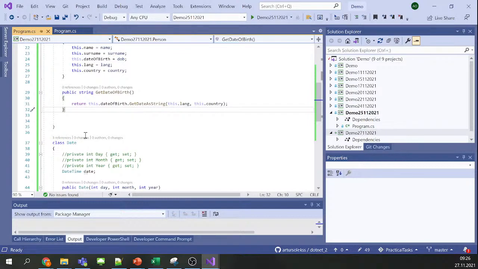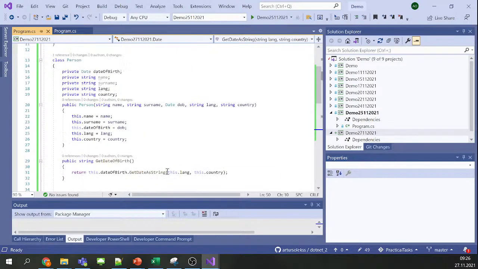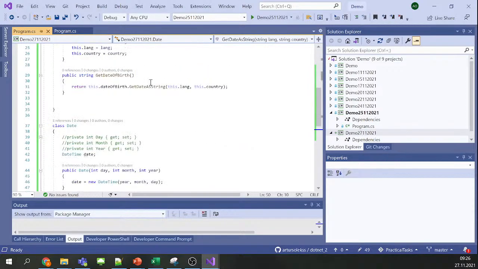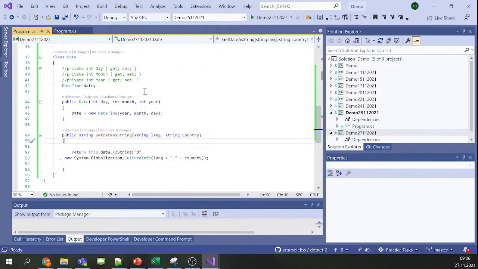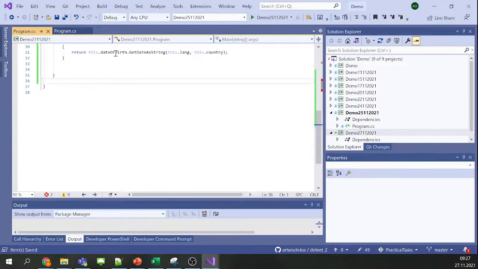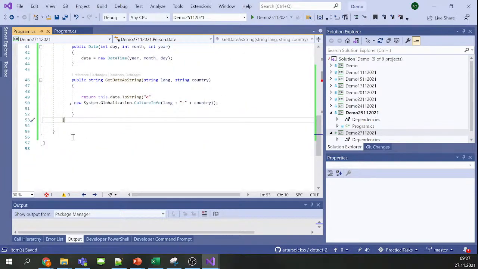That would be fine as well, because if I don't have language and country, then I cannot call the method here. So that maybe won't be the problem from the structure, but I want to actually establish the connection between the person class and the date class. So what I can actually do, maybe let's try to use it as an inner class.